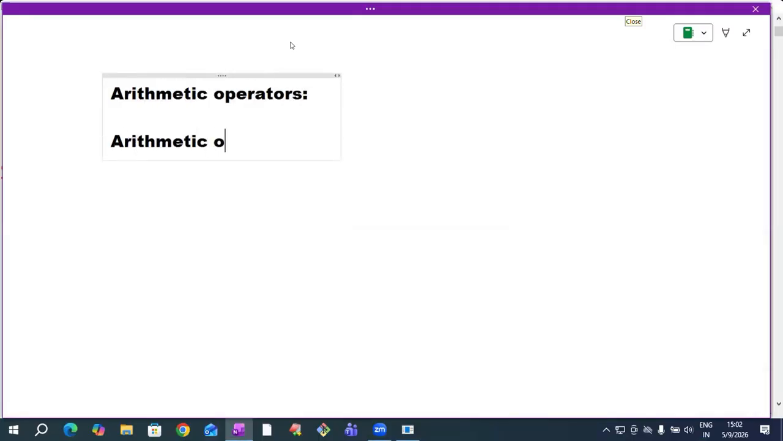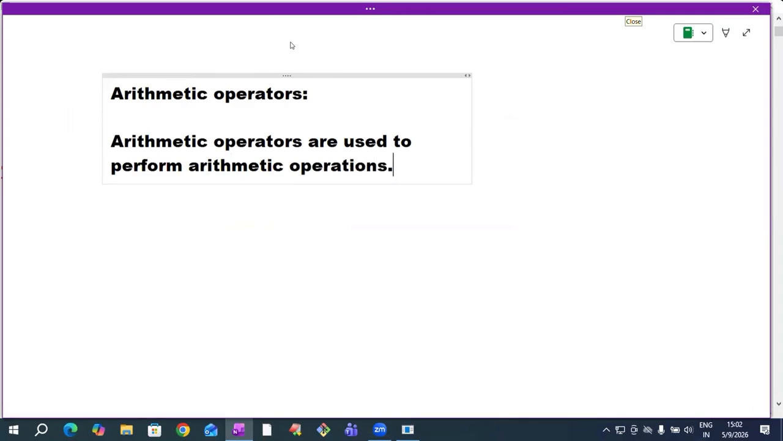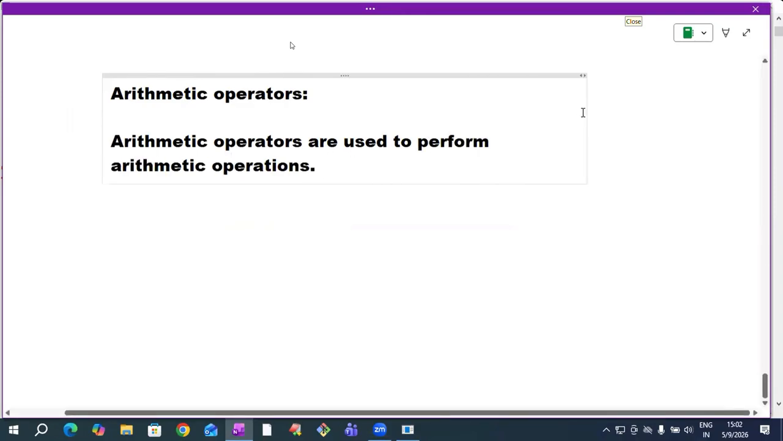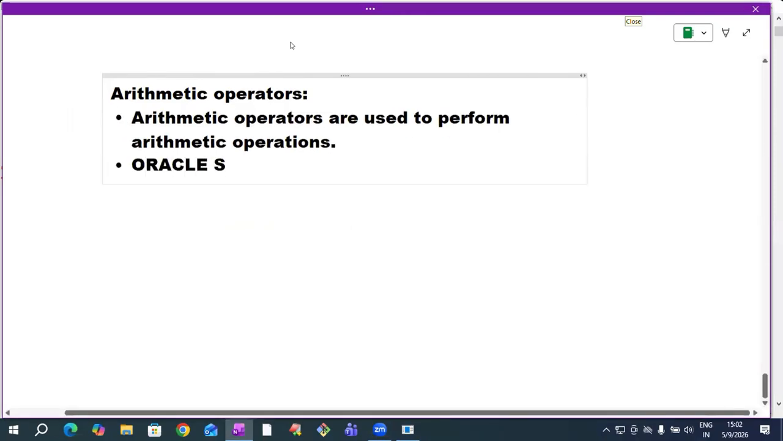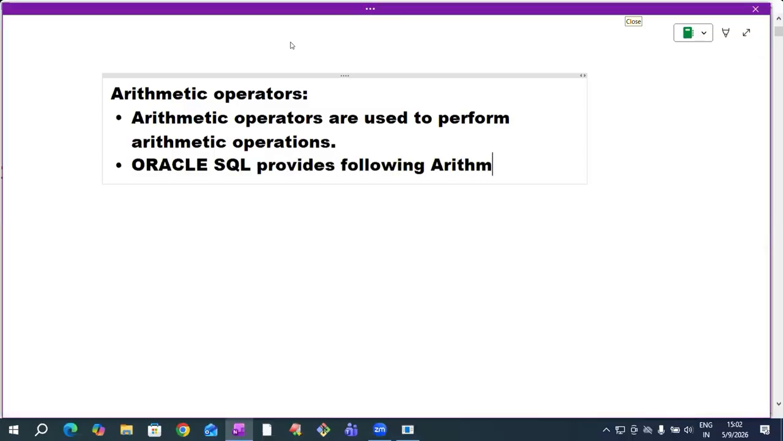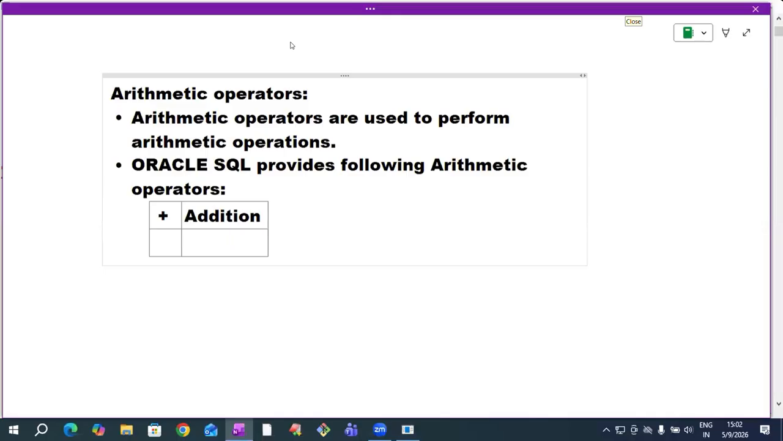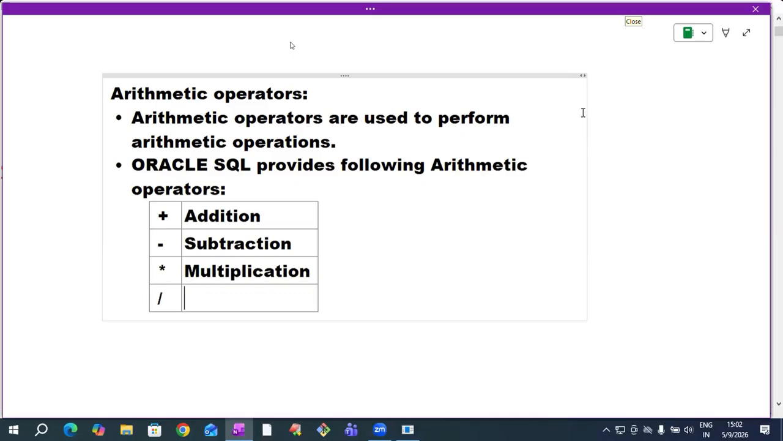You already know arithmetic operators are used to perform arithmetic operations like addition, subtraction, etc. For your reference, let me write clearly. Oracle SQL provides the following arithmetic operators: addition, subtraction, multiplication, and division operators. Okay. How to use them?